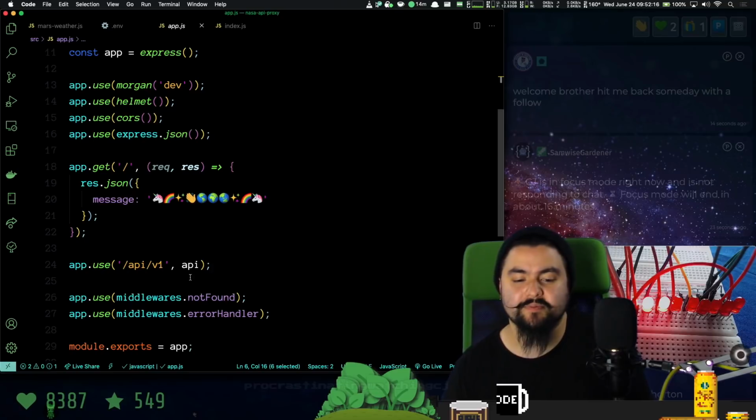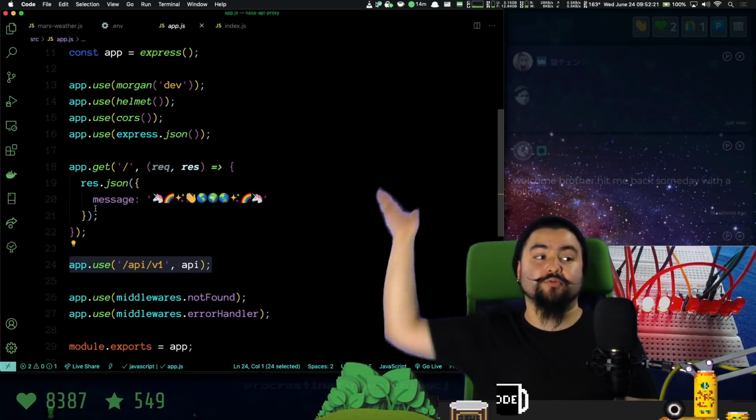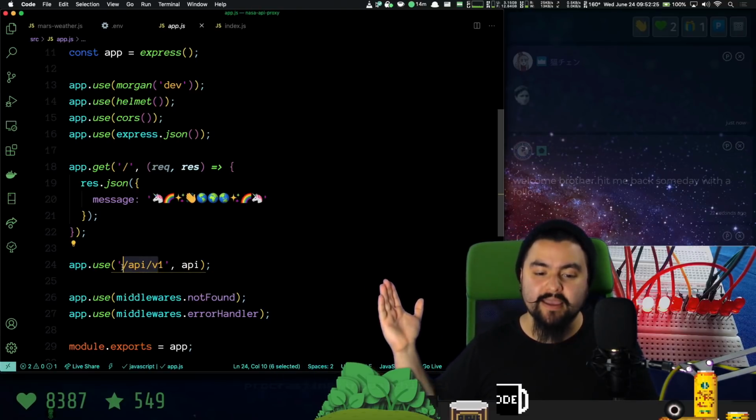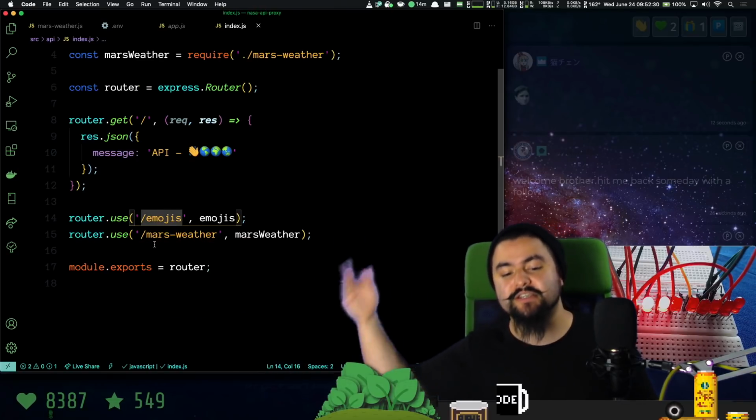Someone in the chat asked about where API v1 is specified. That's specified right here. So this is like the root of my Express app, and we're putting all of the API endpoints behind API v1, which is why when we look in here, it's API v1 emojis, API v1 Mars weather.